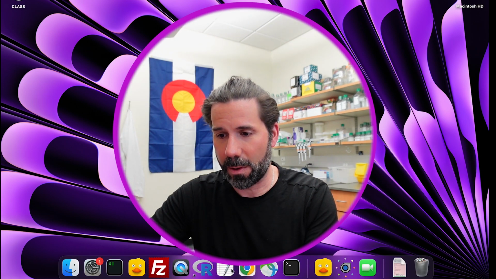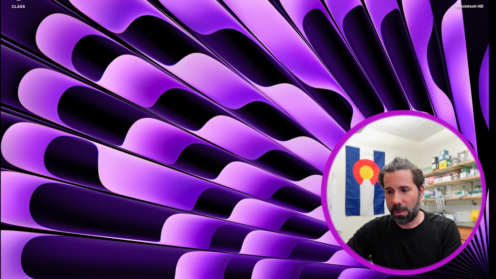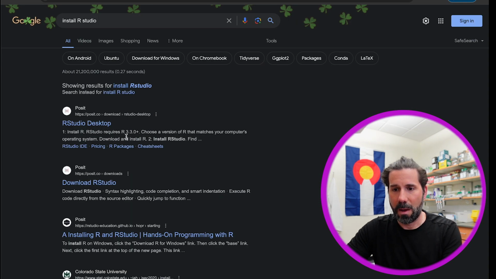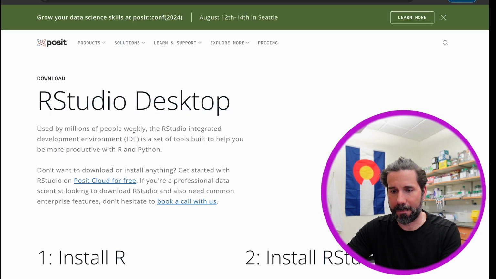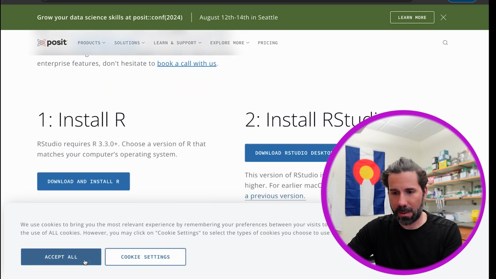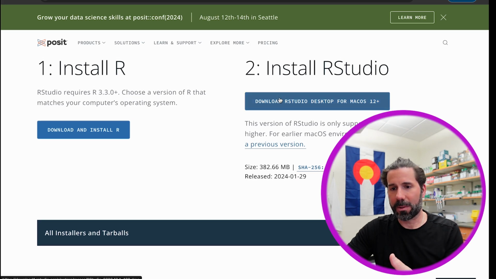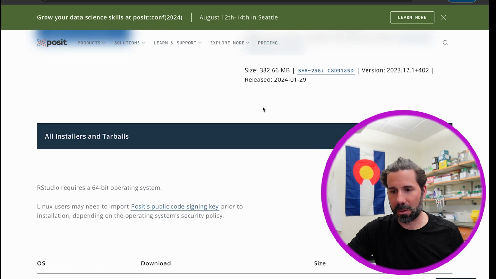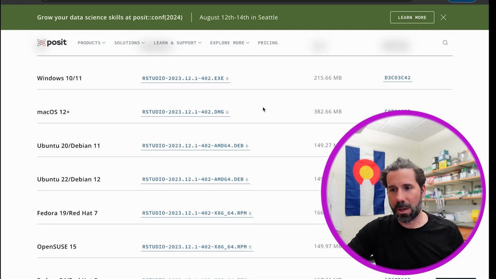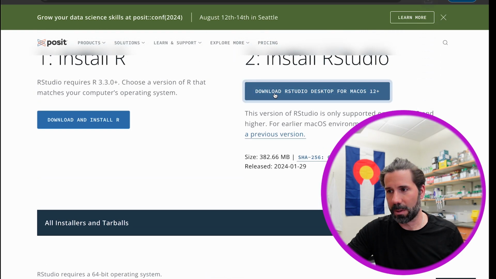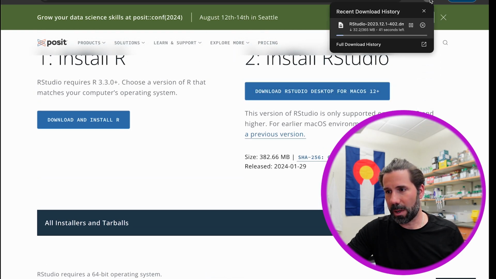Okay, so let's open a browser here and we will go to, I'm just going to type in install RStudio, and it's RStudio Desktop is the technical term, I guess, for it. And here we can see, we'll accept all the cookies, and I'm on a Mac, so I'll do this. You can also just search for install. There's Windows exe files here, and I'm just going to click this. And that's going to download into my downloads folder. It's going to take just a second.